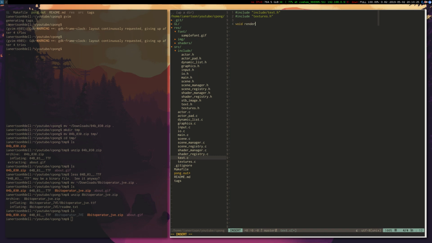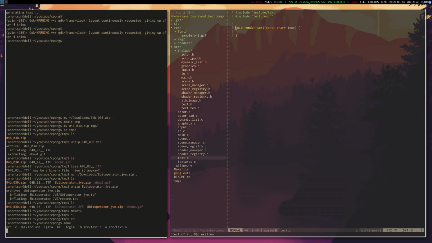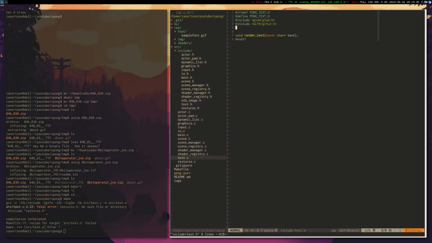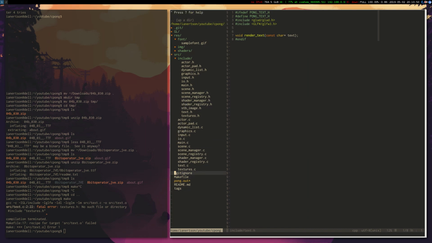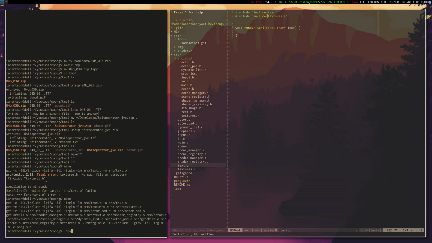Void render text, const char text. Just want to see if we can include textures.h. So why can't we include textures.h in our text.c? Oh, sorry. As I said, I'm very tired right now. Include. Okay, things are compiling still. So yeah, by the way, this was what we had the last time we did this.